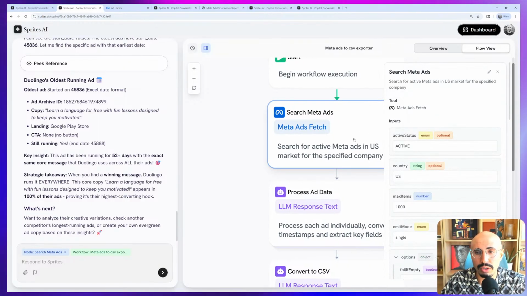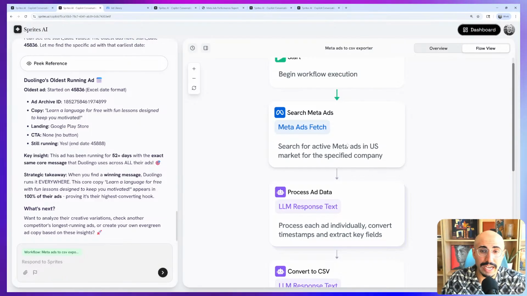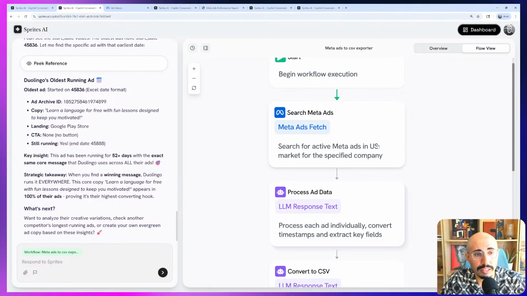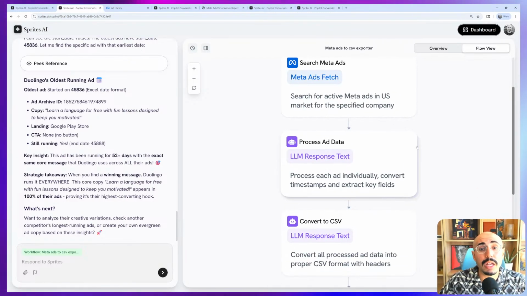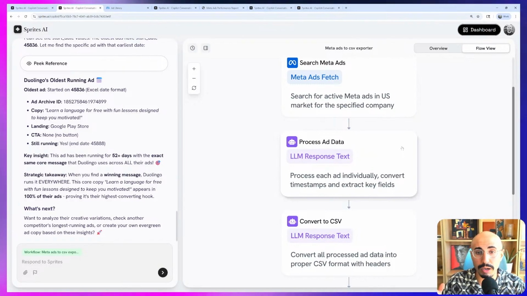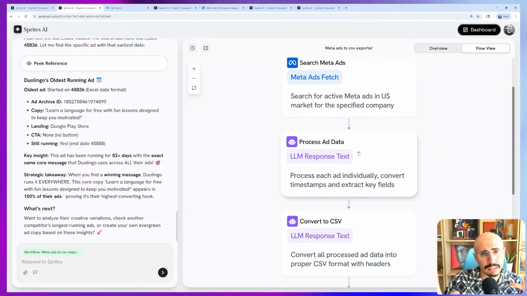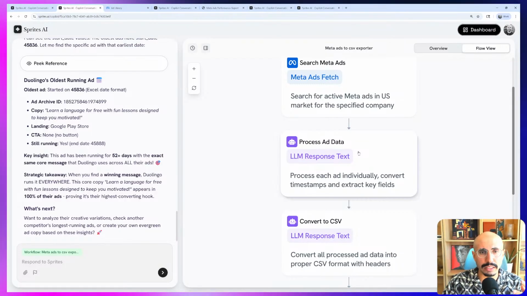It's going to go and fetch all the ads for a given company in the US market. You can ask for it to go international, but it's figured out by default that's maybe what you're interested in. Then using an AI processor, it's going to look at those ads and identify how long that ad's been running, extract key fields, and filter out only the data that you would be interested in as someone who wants to do some analysis or research task.